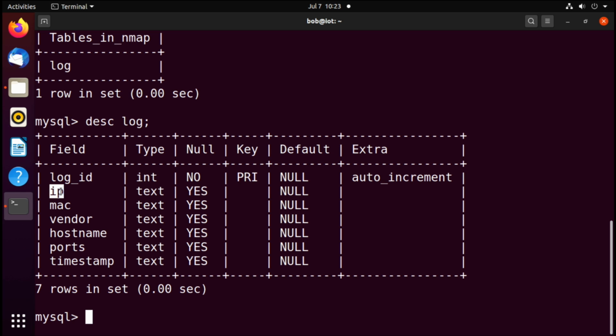So basically what we have here is an IP address, IP text, a MAC text, a vendor text, a host name text, a ports text, and then a timestamp. This is the timestamp for when that parse script actually reads all the information and then dumps it into the table. So this is what the server itself looks like.